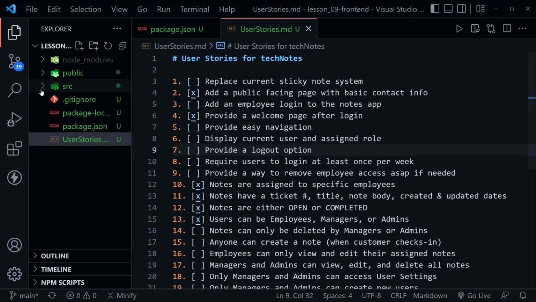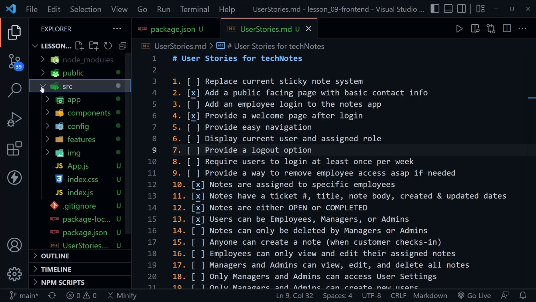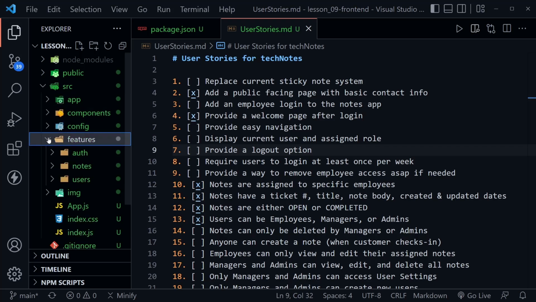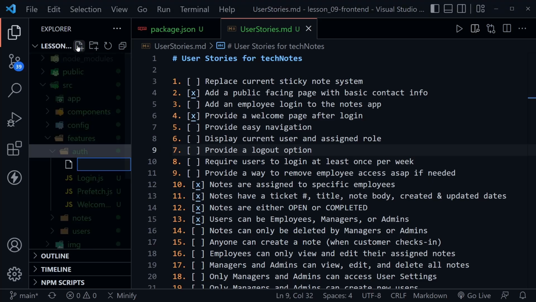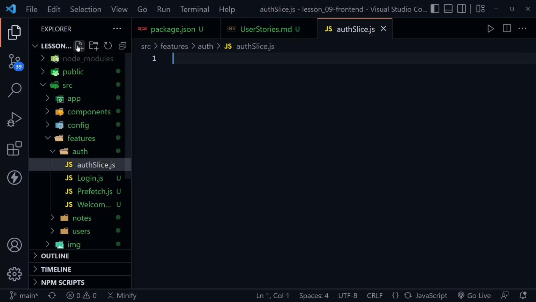Let's go to the source directory in our code, and then let's go to the features directory, and finally to the auth directory. And we have a lot to add here today. So let's create an authSlice to start out. I'm going to click New File, and I'm going to create authSlice.js, with a capital S. Notice this is not an API slice, but more of a traditional slice like we would have just with Redux.